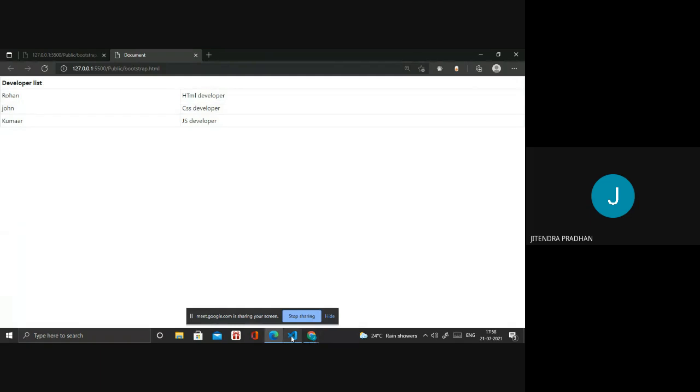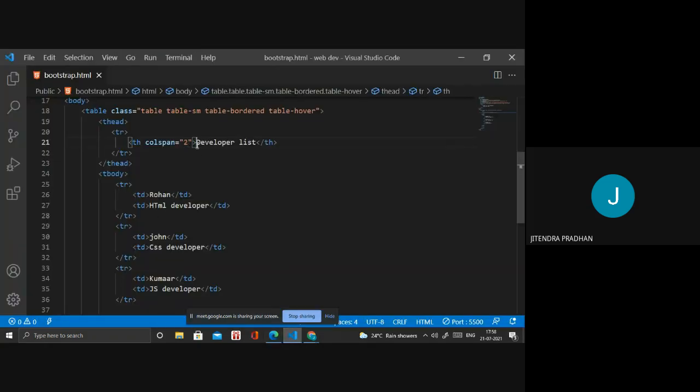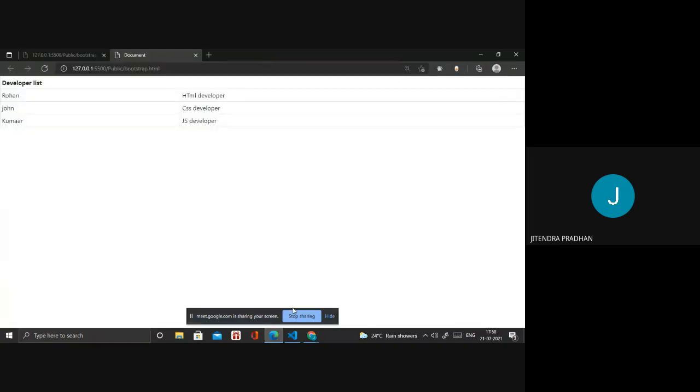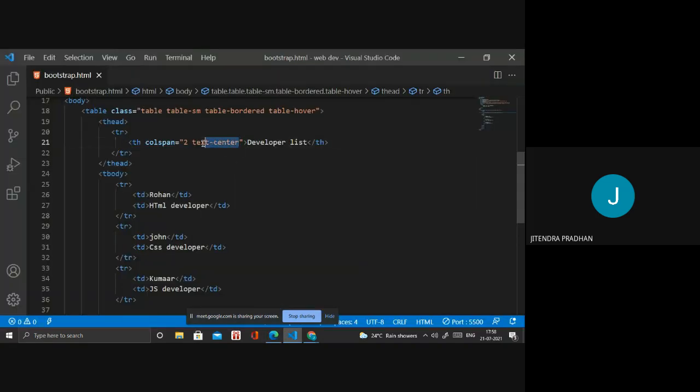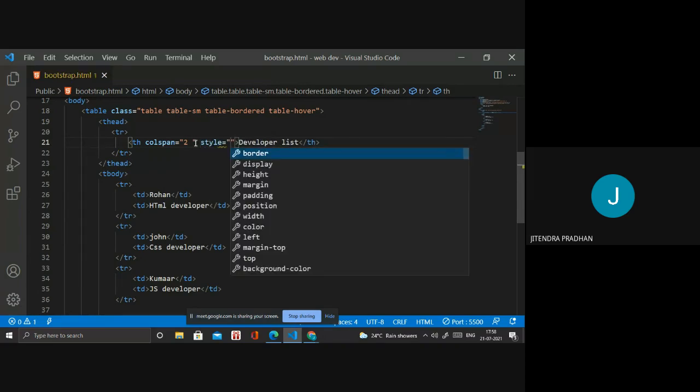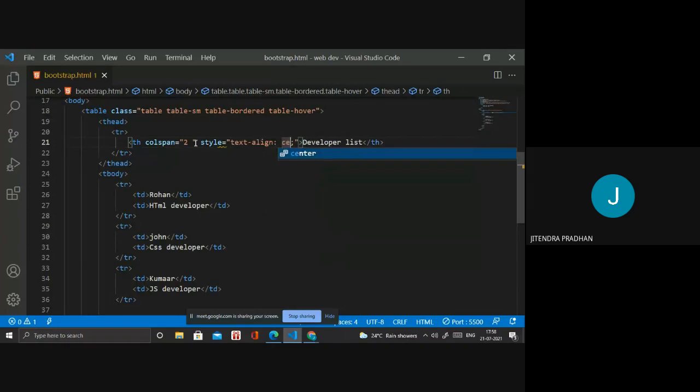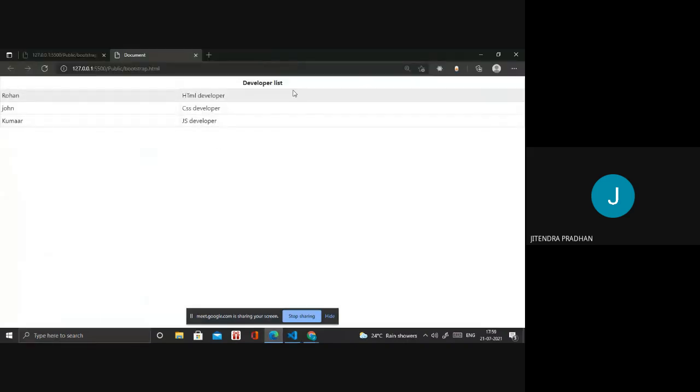Okay, guys, and in that I want the text to be in the center. So in that I have written text center, or without that you can also write it in style, text-align center. Okay, it's working fine.